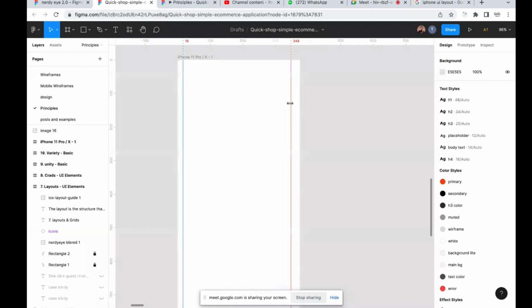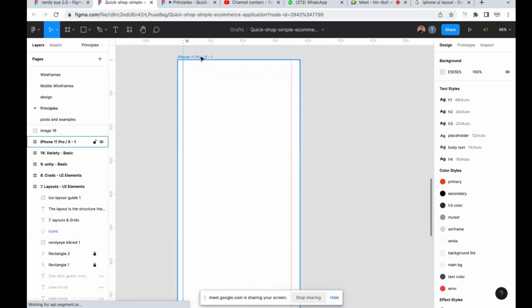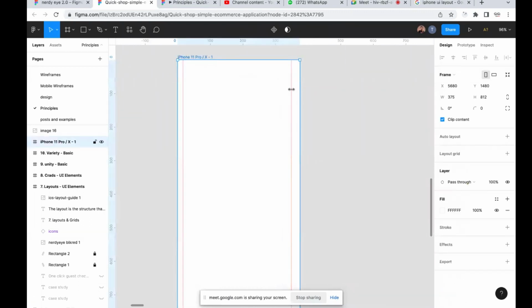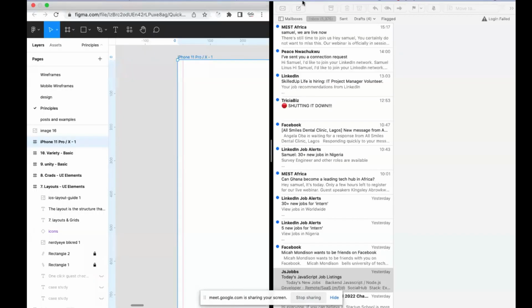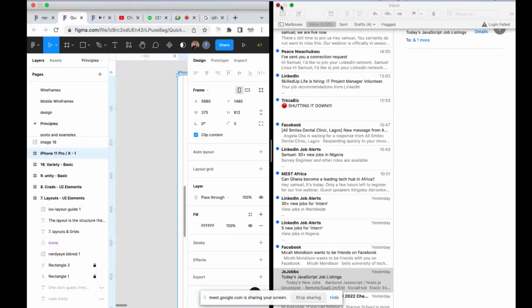Over here, holding alternate, I'm coming. If you want that other side to show, you want to ensure that the frame is being selected, then you stretch your rule.